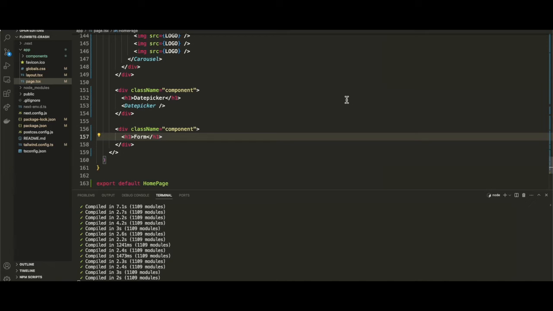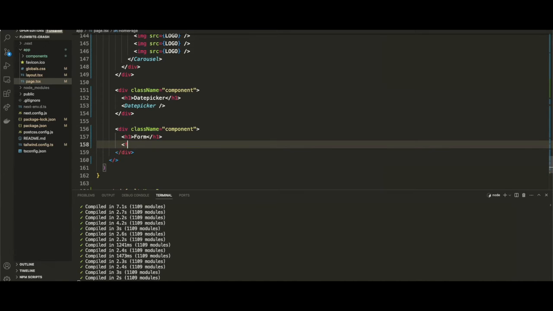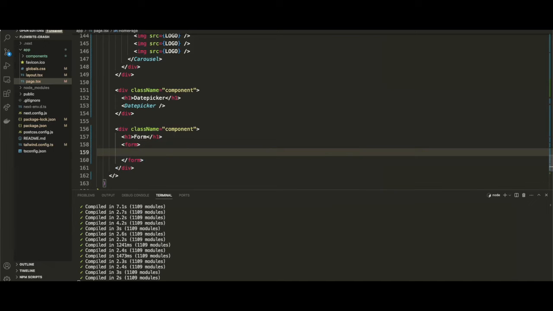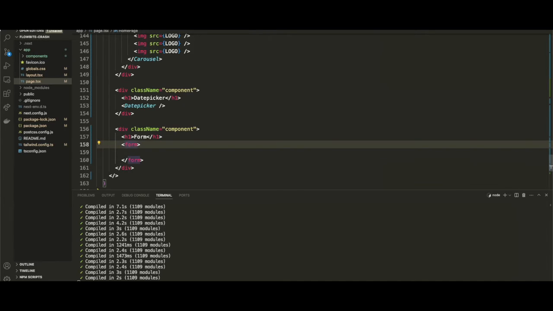So in HTML, we have a form tag. So I'm just going to create a form like this. And what we're going to do is, for a form, we don't really have a form tag that's part of the Flowbite library. But what we do have is labels and input fields that we can use out of the box to create a form with. So we still have to use this HTML form tag in any case.